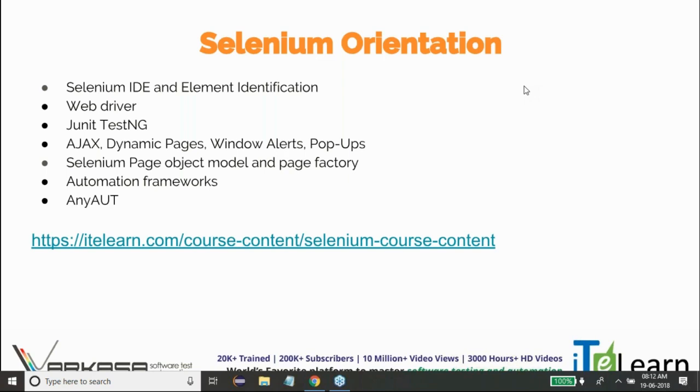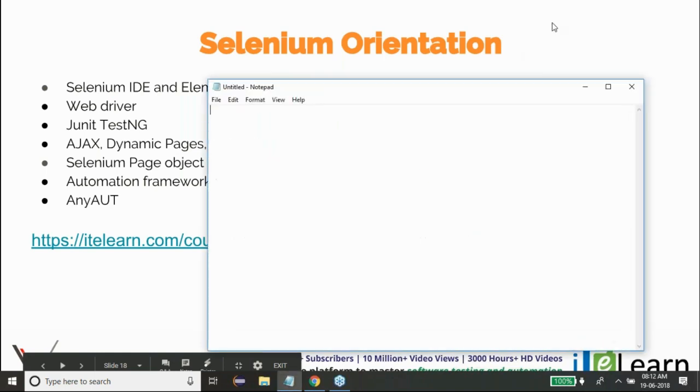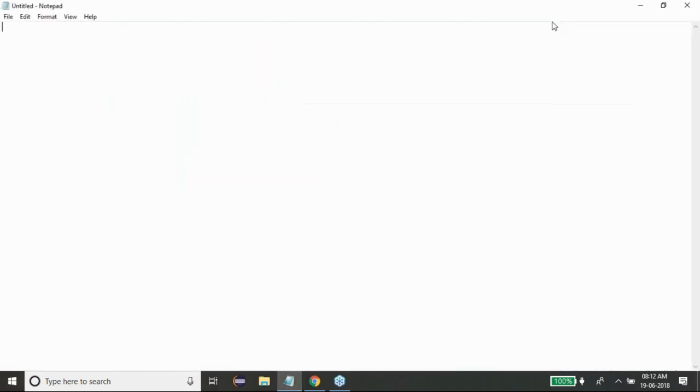Now let's talk about what we will cover in Selenium. All right, team, I don't want to talk too much about the topics. I'm going to take a notepad and start writing my notes and my view on Selenium as an automation tool. Give me a second. I'm going to increase the font a little bit more.